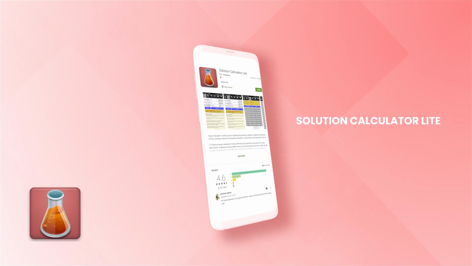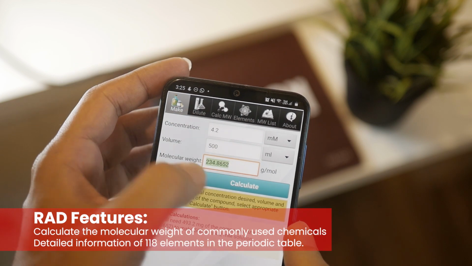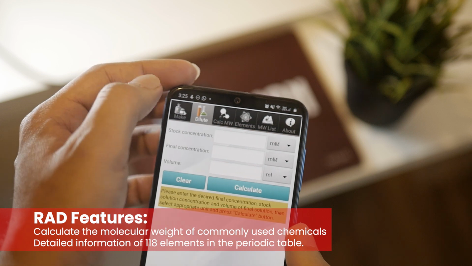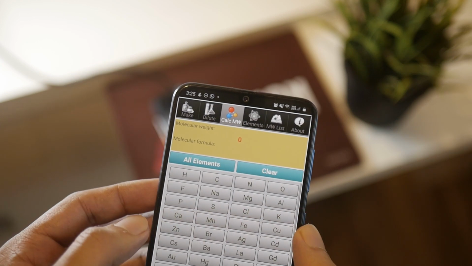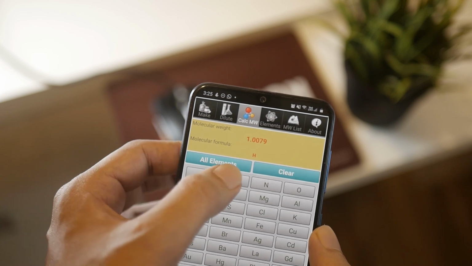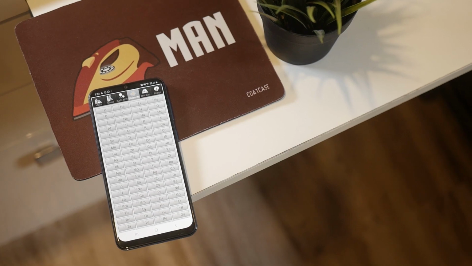Speaking about the rad feature, Solution Calculator is a useful tool that allows you to calculate how to measure a certain volume of solution at a certain concentration. It helps you calculate the molecular weight of commonly used chemicals in the lab. Chemistry is half done without the periodic table. This app has got this incorporated with detailed information about each of the 118 elements.